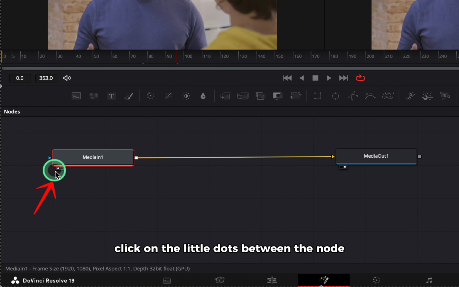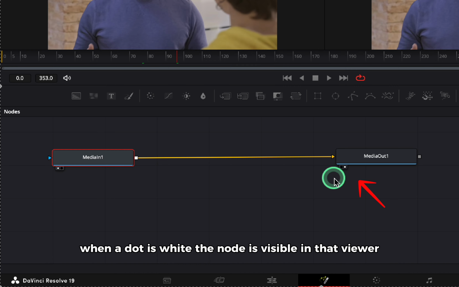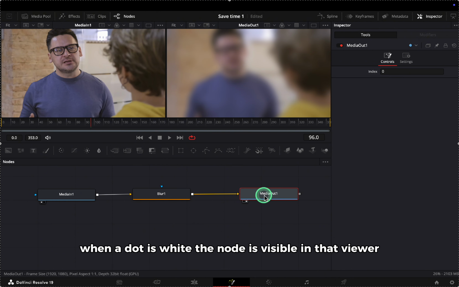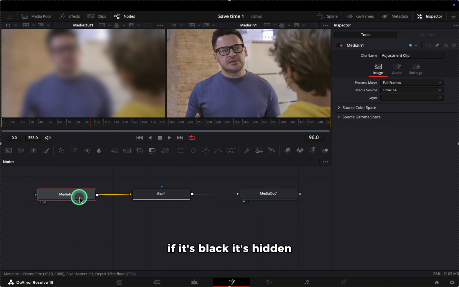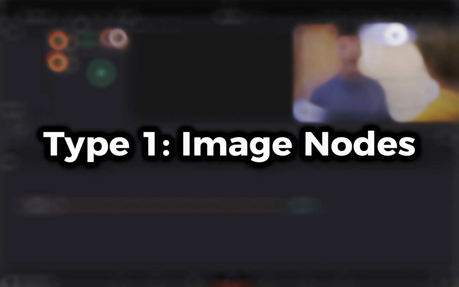Click on the little dots below the node to toggle its visibility in the viewers. When a dot is white, the node is visible in that viewer. If it's black, it's hidden. A lot of the nodes that you are actually going to use are right here on the toolbar, but the dividers break them into separate categories. There are four main types of nodes.